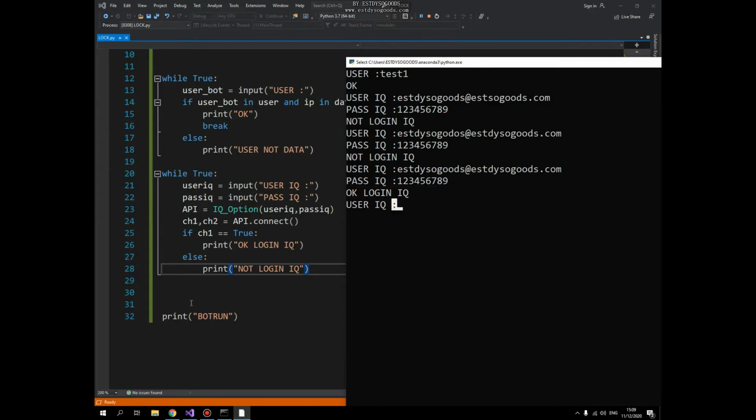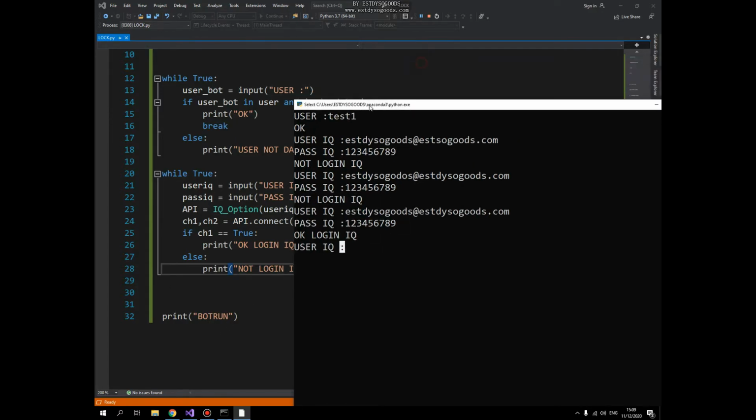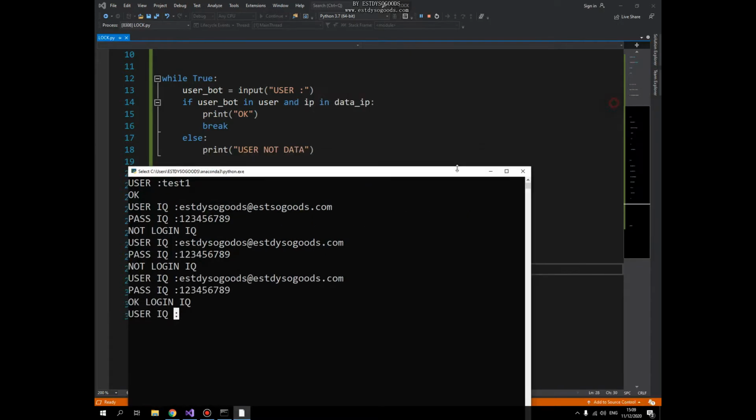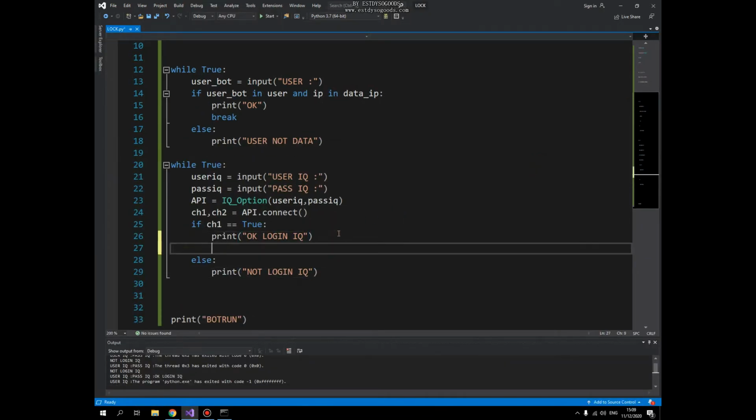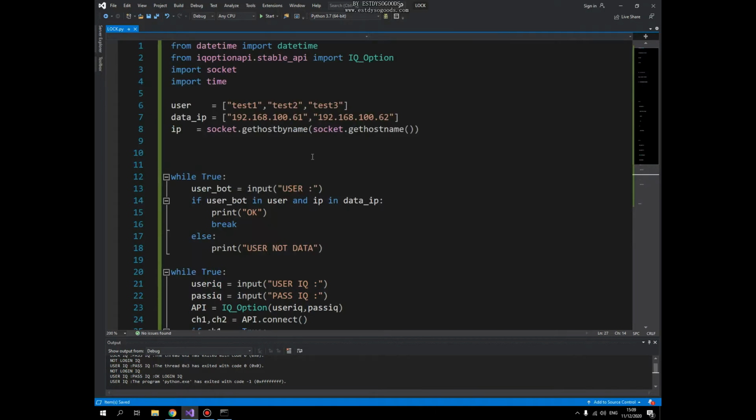Oh, it makes me log in again because it's still in a loop. I need to add a break first to exit this loop after a successful login. So let's get back to coding. Here we are, break to exit this loop. Okay, I already have user, checking user and IP address data. So these two are two conditions already.